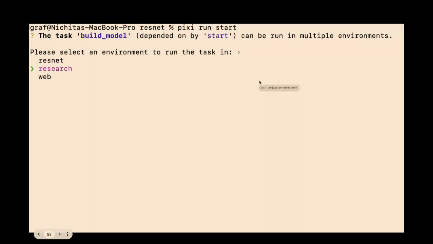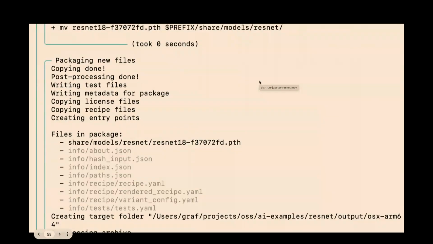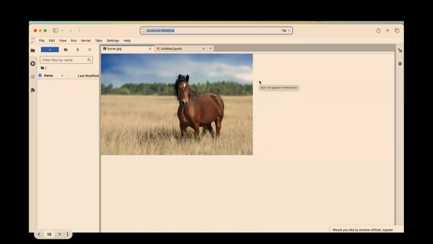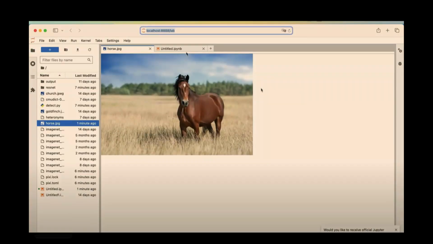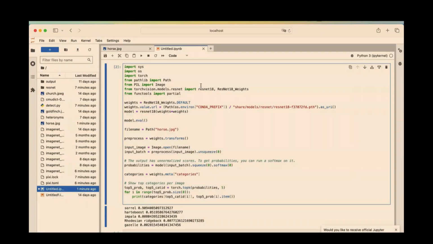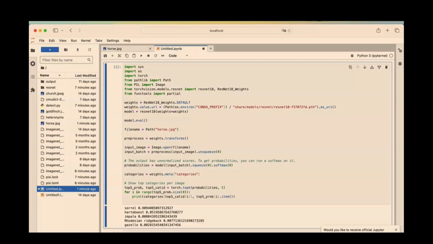So I am doing pixi run start. It downloads all the stuff, it builds the model, and it will start the JupyterLab. I'm having an input image, and after that I'm running the code that I need to run to detect something from an image. And it's all done in a Pixi environment, an isolated environment, and I didn't have any dependencies prior to running this.